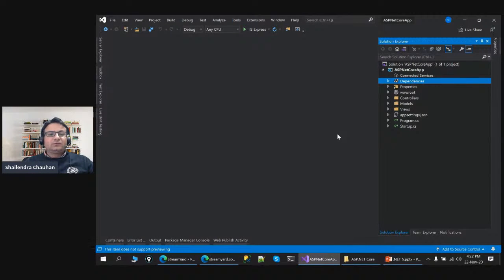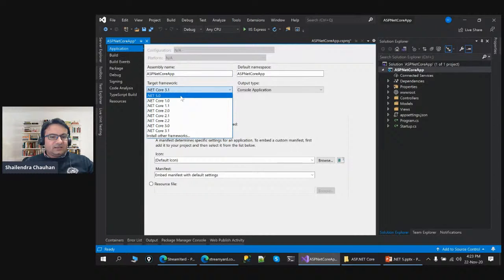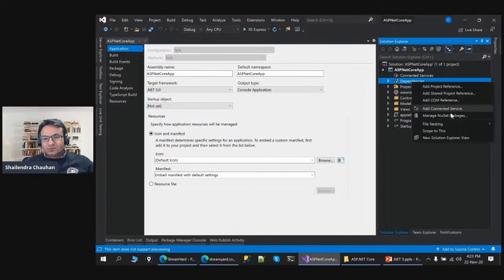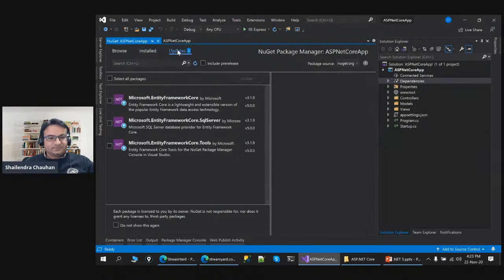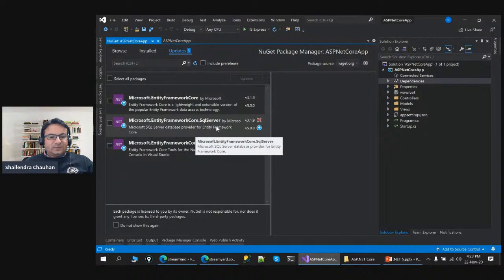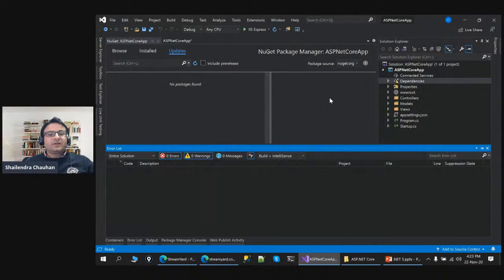Now let's say you are willing to migrate this application to .NET 5. To migrate it, just right click on the project and go to the properties. Please change the target framework from .NET Core 3.1 to .NET 5 and save it. After changing the target framework, go to the Dependencies option and go to Manage NuGet Packages. In Manage NuGet Packages, go to the Updates tab. In the updates, you will find your packages. You can see Entity Framework Core 5.0 version is available. Entity Framework Core SQL Server 5.0 version is also available. Please select all the packages and click on the Update button. It automatically updates all the packages from 3.x to 5.0. Simple.